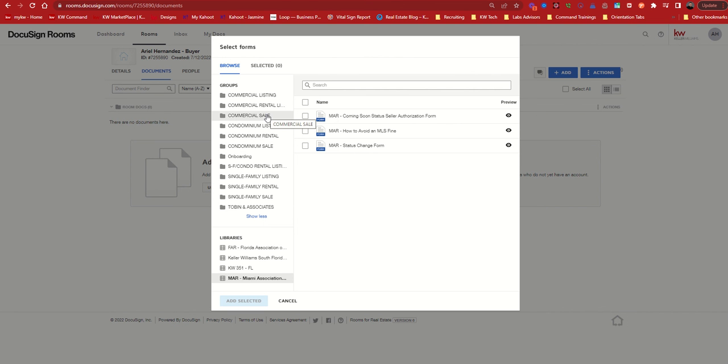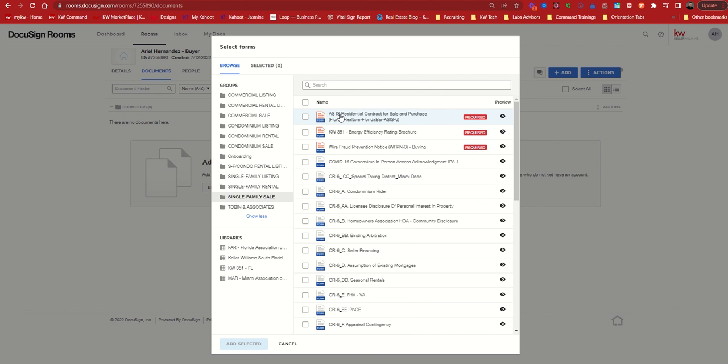So we'll go ahead and say that we're doing a single family sale. We represent the buyer. Then we just have different forms here available for you, and there's specific ones that are marked as required. These are the ones that are required for compliance. So in this example, we're just going to choose the as is for now.